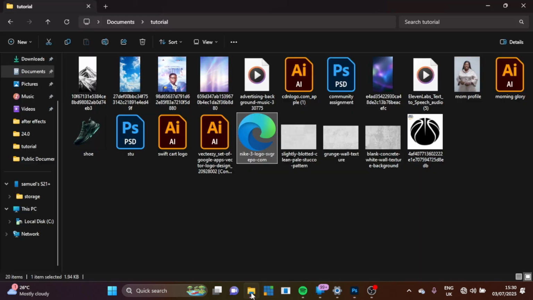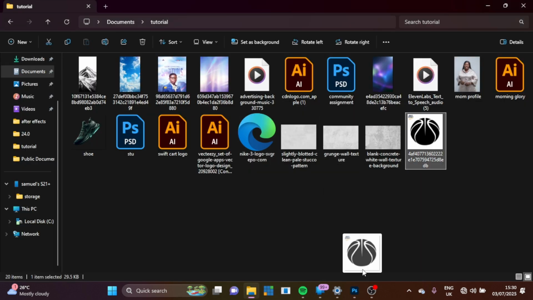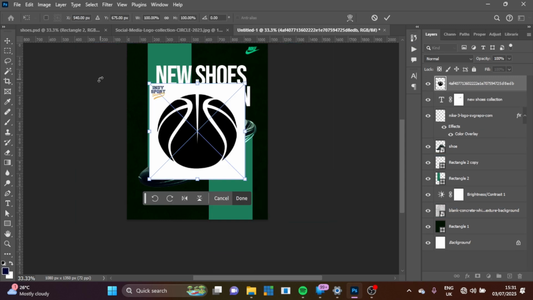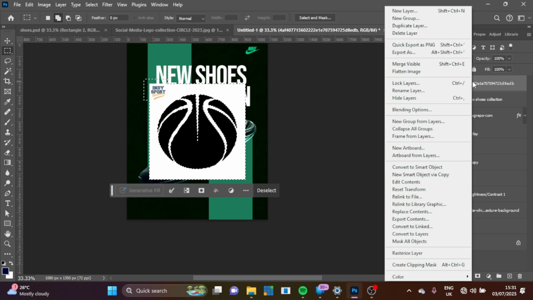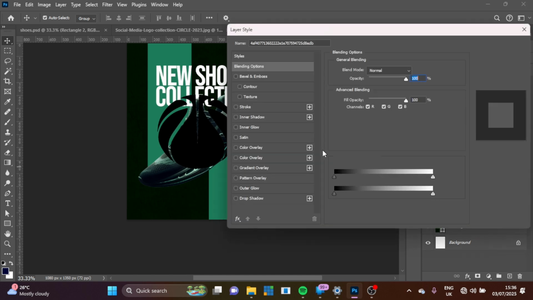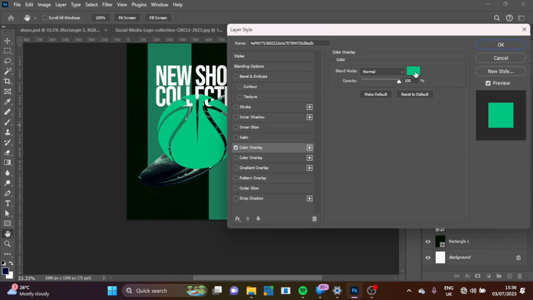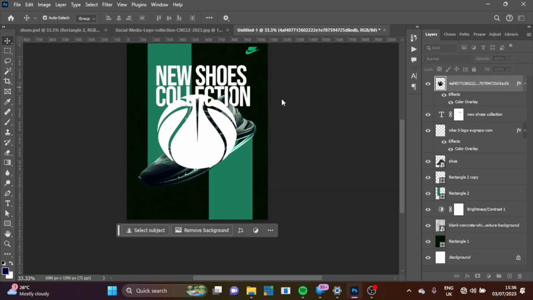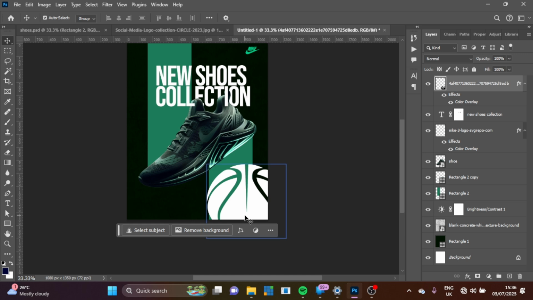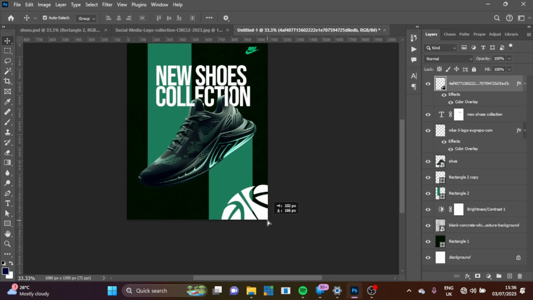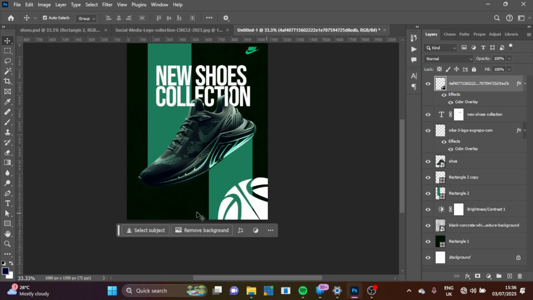Next thing I'm going to do is I'm just going to move this in. So I just need to click here, go to blending options and just add a color overlay. Make sure the color overlay is white. Click on OK. And we're just going to move it down here. I'm just going to rotate it like this. Just move it down inside here.